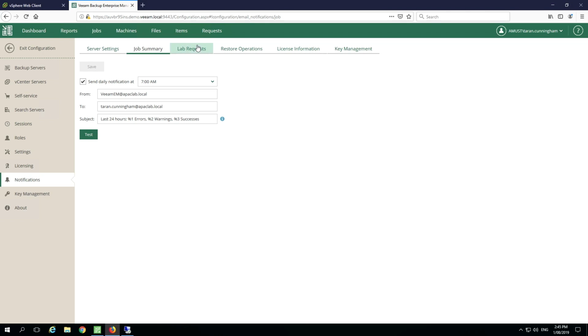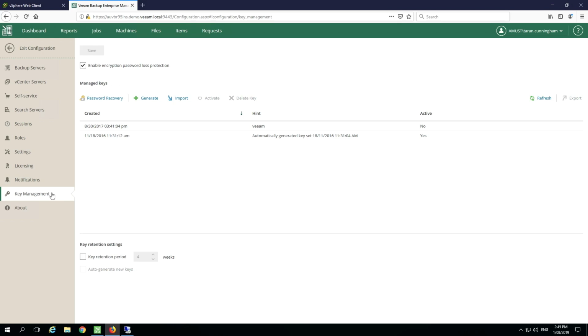You can also see lab requests, the restore operations, who's been doing what, license information, and information about the key management system. Key management is a way that Enterprise Manager will be able to help in the event that there's a problem with the encryption of certain backup files in a backup repository. For example, your backup server that contains these encryption keys is no longer available. So this provides the ability to get to that backed up data that's encrypted. There is additional information available around key management and encrypted data on the Enterprise Manager in another video.